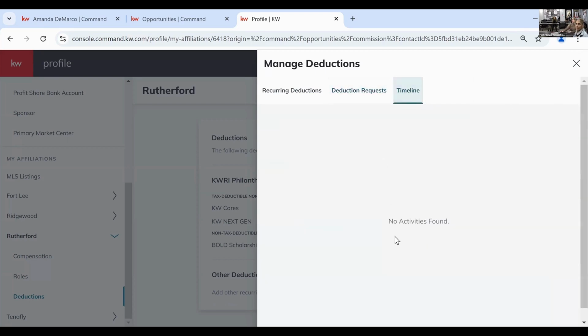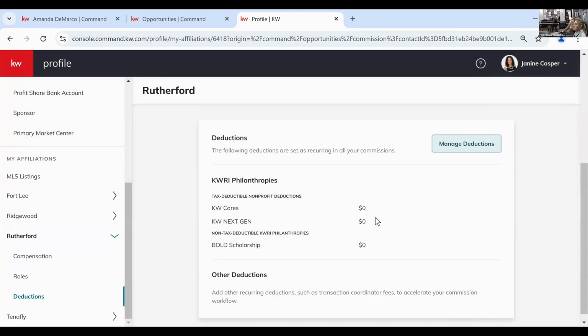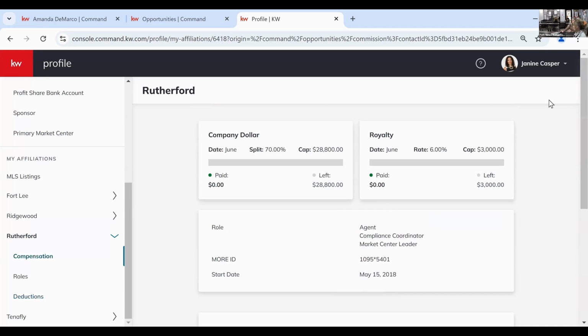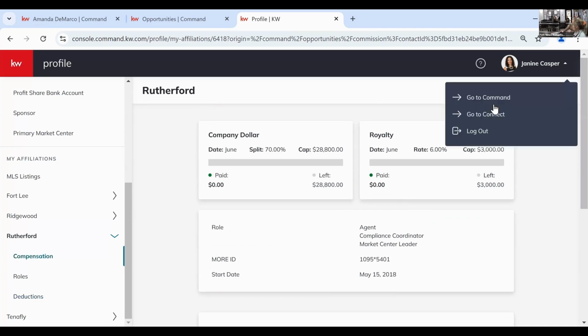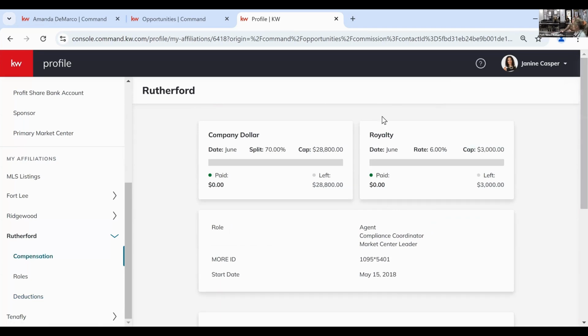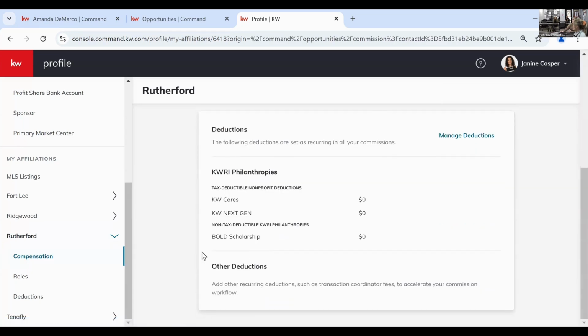And then I have a feeling the timeline will show you all of the deductions that you've made over the past however long. So yeah, that's how you would add in all the deductions. So again, that's going to be under my profile, and then you go to the market center and click on compensation or deductions. Either way, it's the same page.